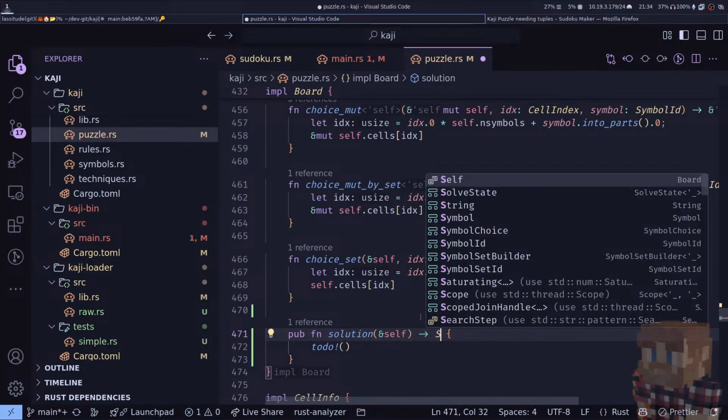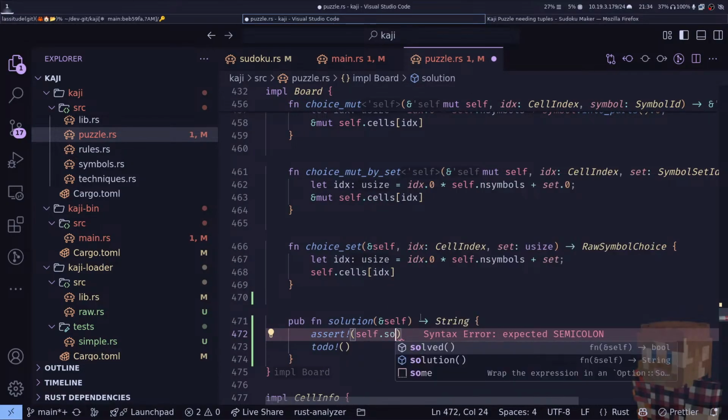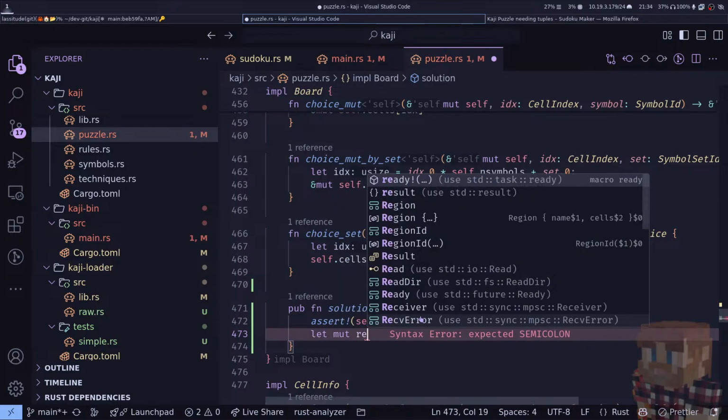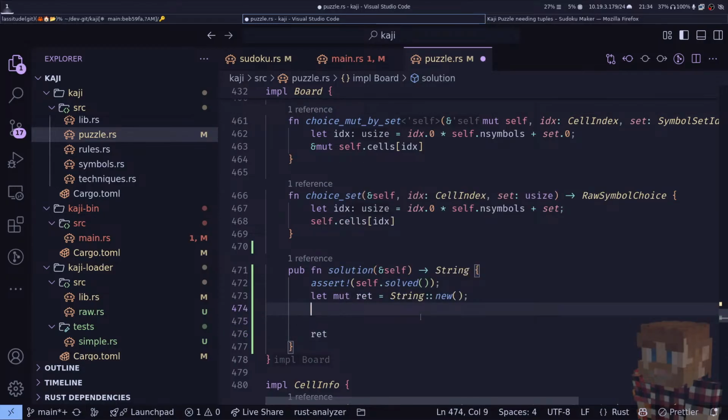So this is going to return a string. We're going to assert self.solved, because if we're not solved, there's no point trying to generate the string. Otherwise, the solution string for a puzzle is just to iterate across all of the cells in order, all of the choices in order, and generate a string. So let's make ret equals String::new. Ret is going to come out.